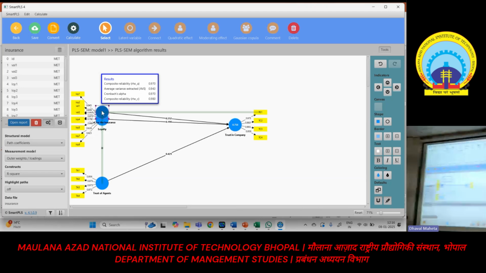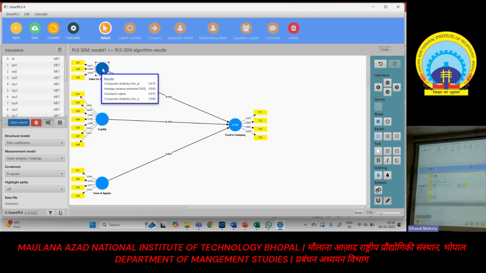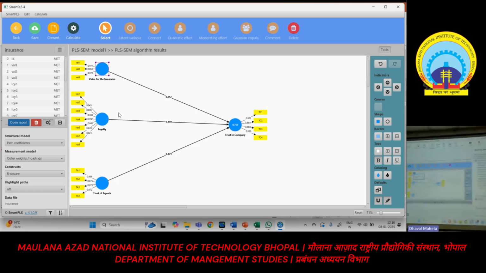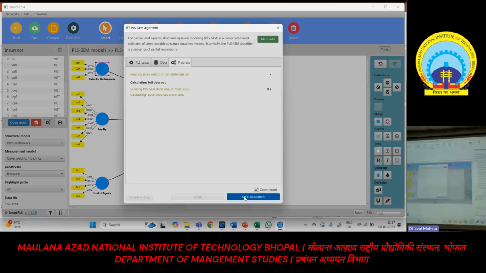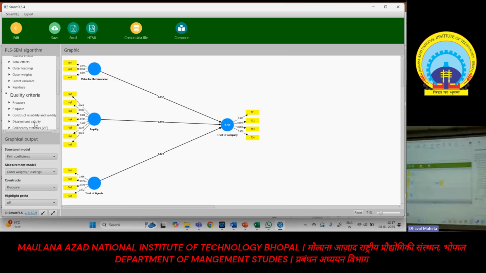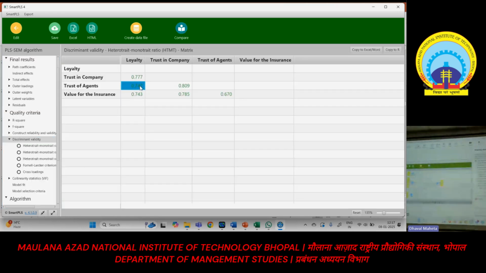So we require a very low correlation among the constructs. This we will find from here. This is correlation. See, correlation of trust of agents with loyalty, correlation of value for the insurance with loyalty. Now, what is this thing?